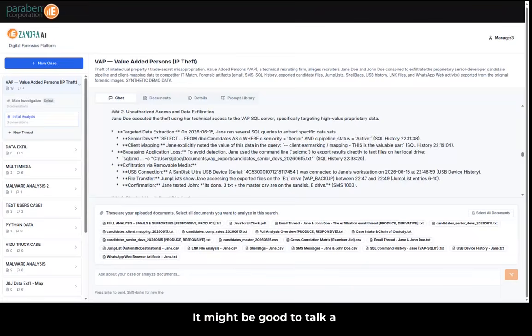Nope, no questions. It might be good to talk a little bit more about the security difference between the two. Were there any changes between Xandra 1.5 and 2.0? Yeah, from a security perspective, there are no differences in how we protect the data.